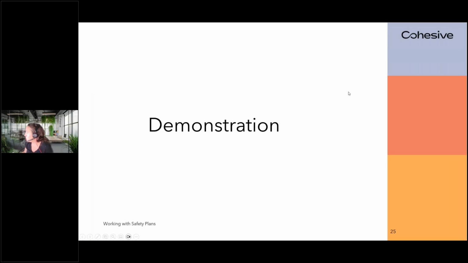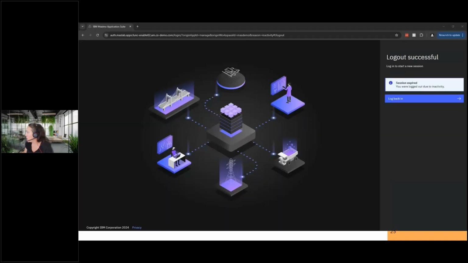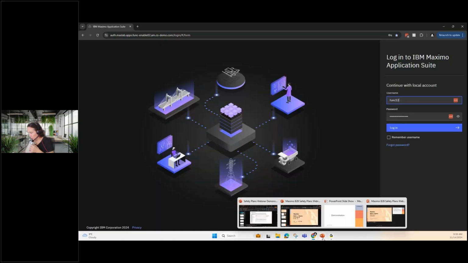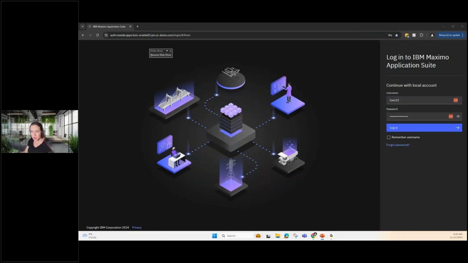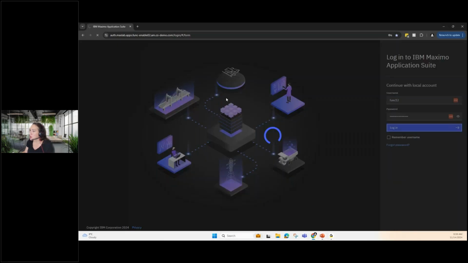Okay, so now we will get into our demo here. Just give me one moment. I will pull up Manage. And this is our demo environment, so it's a little bit slow, so just a little bit of patience.